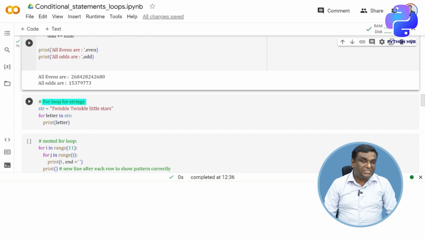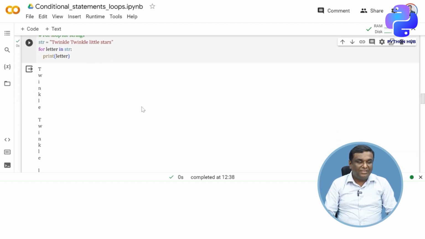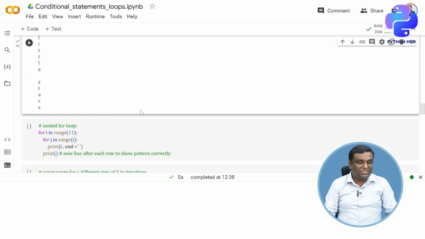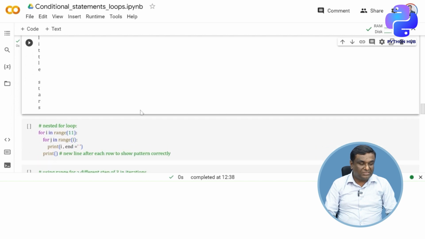If I have to use a for loop for strings, how is it going to work? Let's take a simple string, twinkle, twinkle, little star. For every letter in the string, I want to print it. Remember, this is pretty similar to our last exercise. I've taken a string. It's an array of characters. For every character, I am printing it. So what do you expect here? As you can see on the screen, every letter is taken and in the loop, it is going through that particular string and the whole string is printed. I hope you have understood how this for loop works.